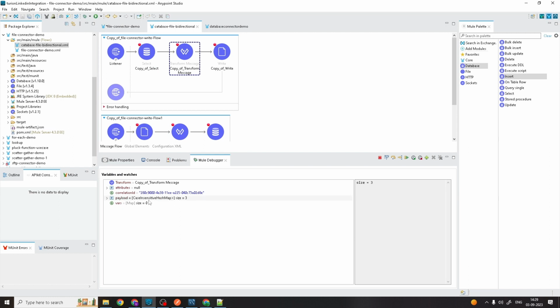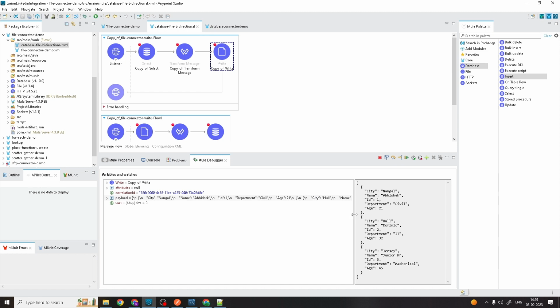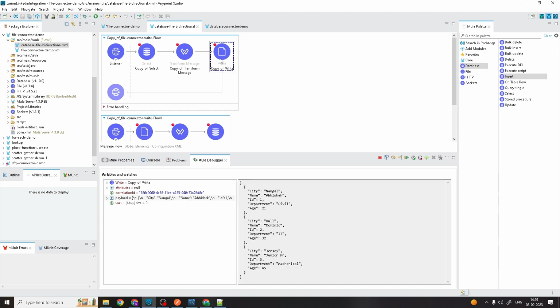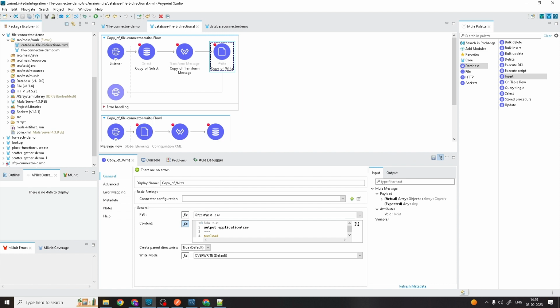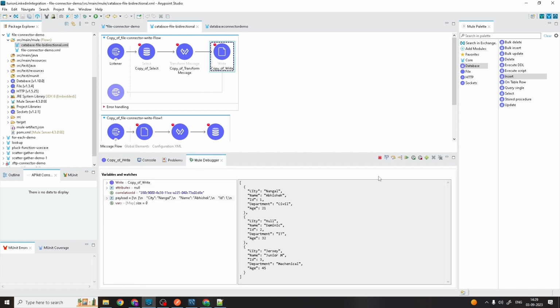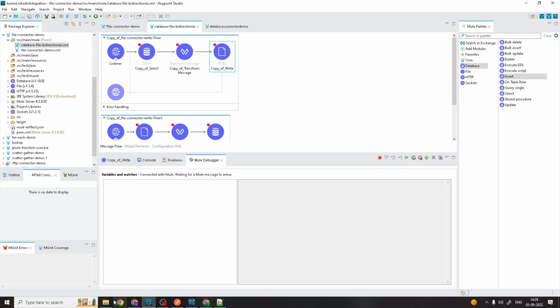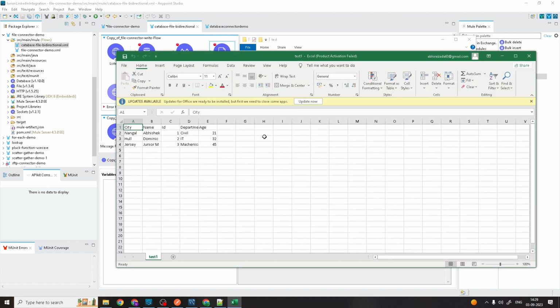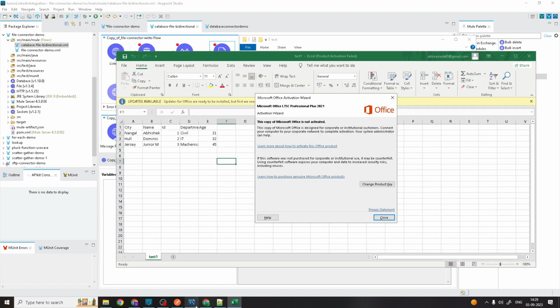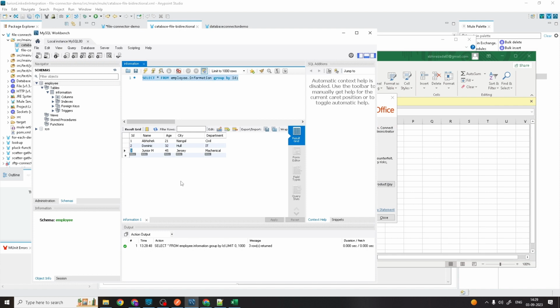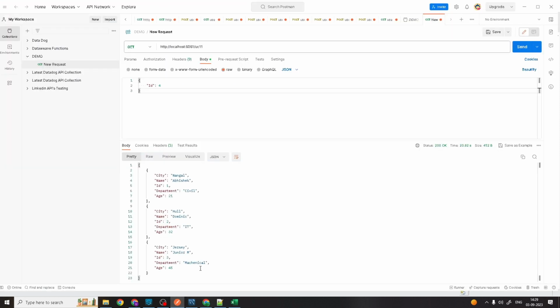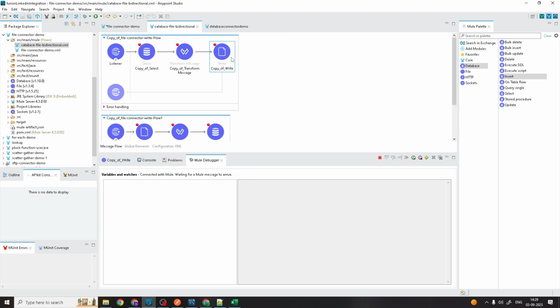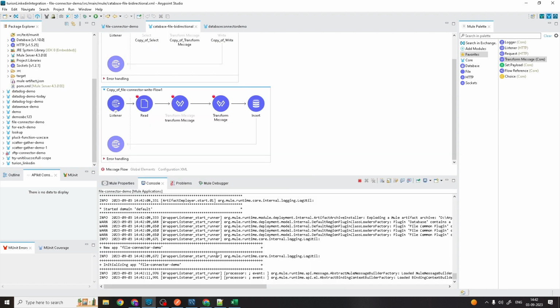We got the data of all the 3 records. We converted it into JSON. Now we are going to write into the file. The file name is test1.csv, which is part of this test directory. So our file has been written successfully, guys. You can see all the data is written from this database. So our database to file connector is working successfully.